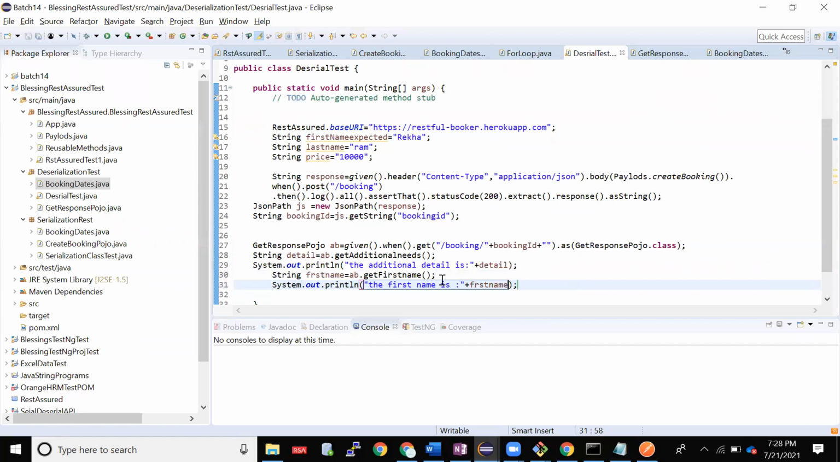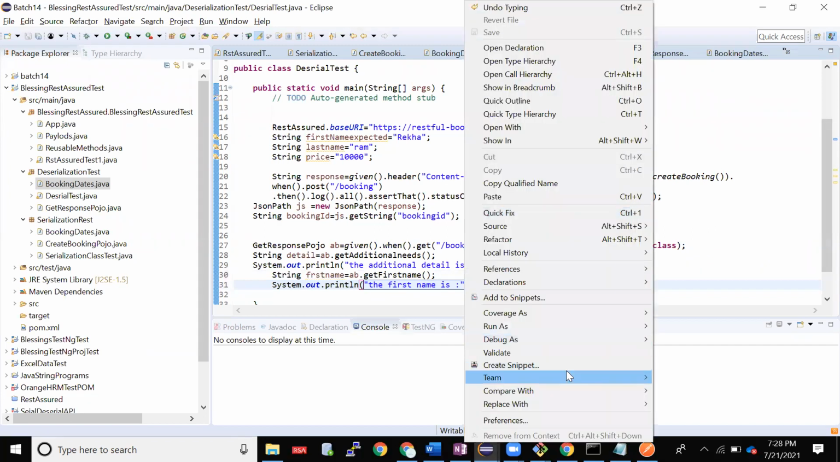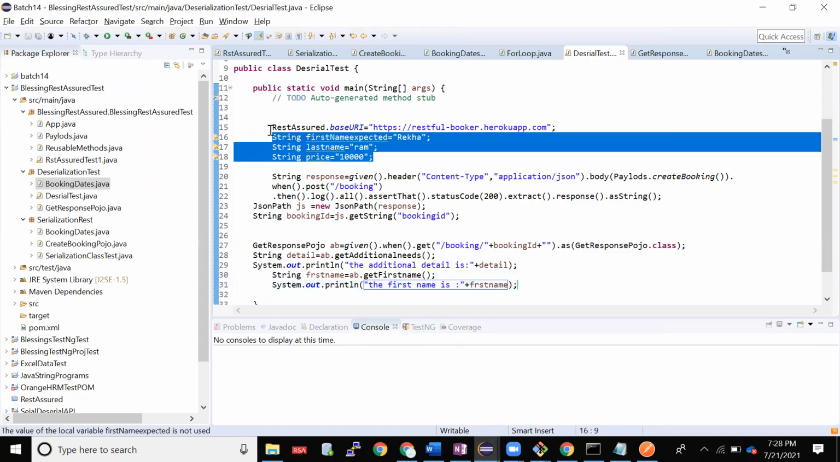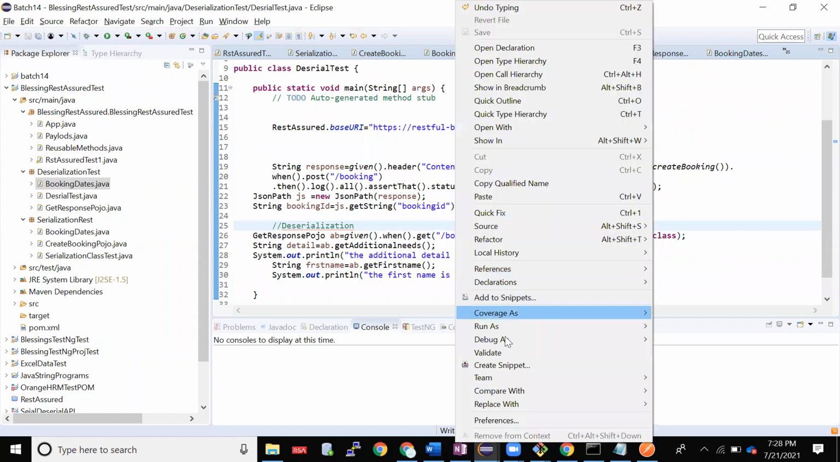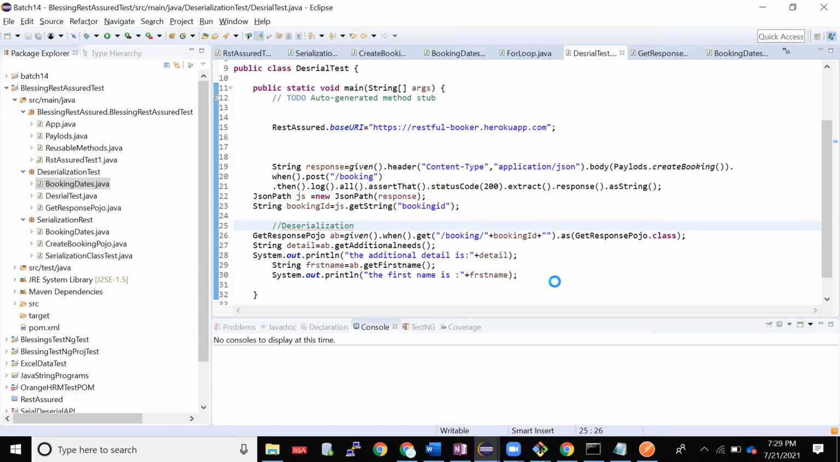Now we'll just hit and see, hopefully it works. Okay. We'll see. Anyways, this is not required. I'm not using this one as of now. I have response. I have read that. Then from here, actual deserialization is taking place. Now I'll just run and see if it works. Okay. Run as.